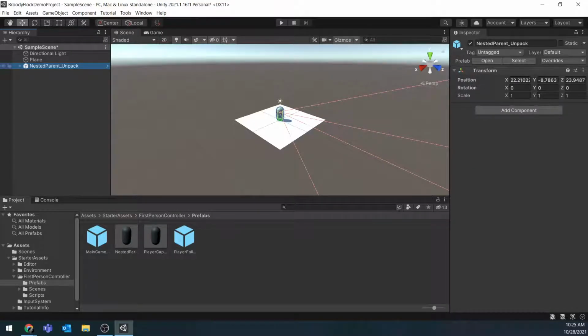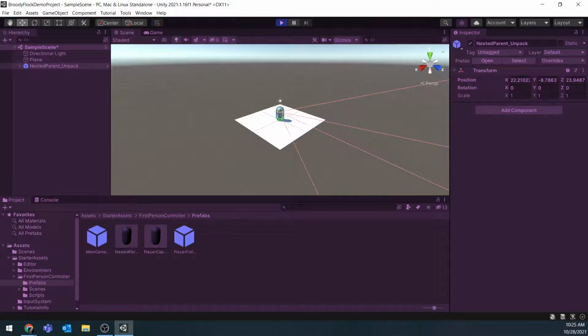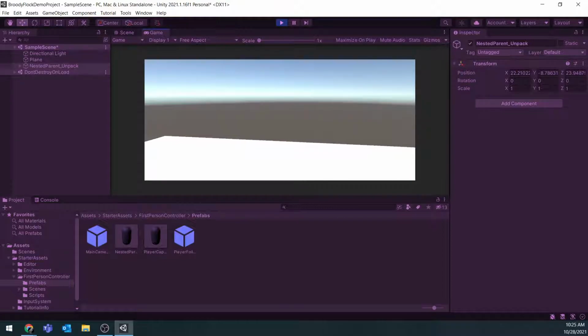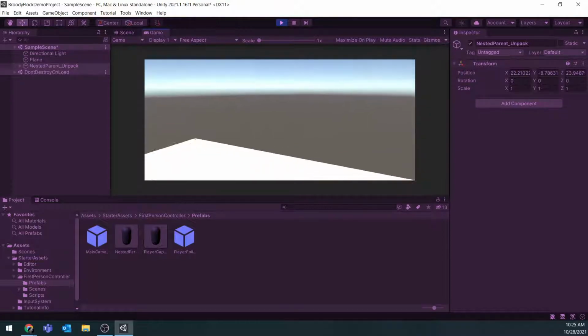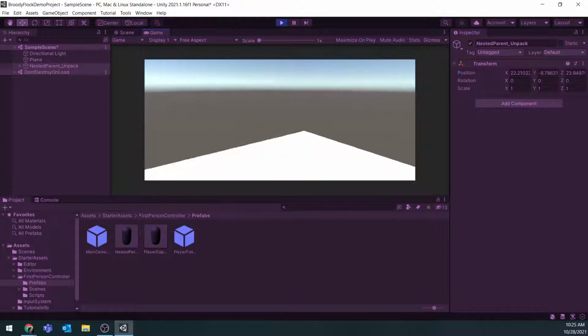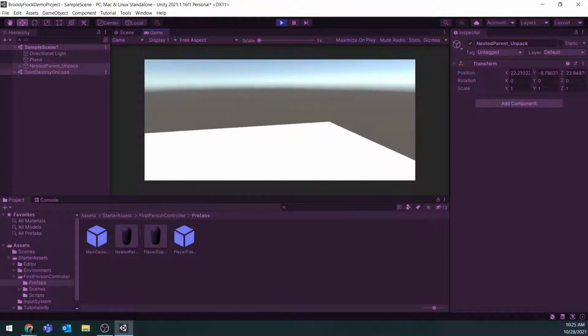So once that's in there, if I hit play, I should be able to move around my scene. So I can look with my mouse, I can move back and forth with WASD, and the spacebar does jump. So we do want to double check that this is working correctly, and it does look like it's working right.